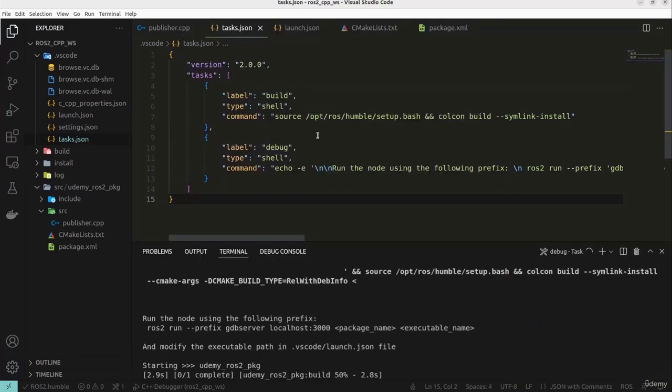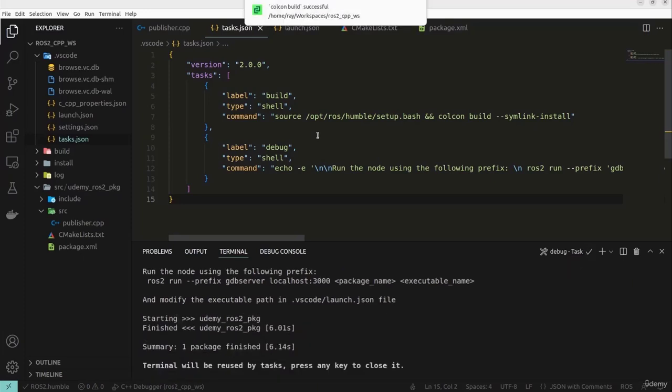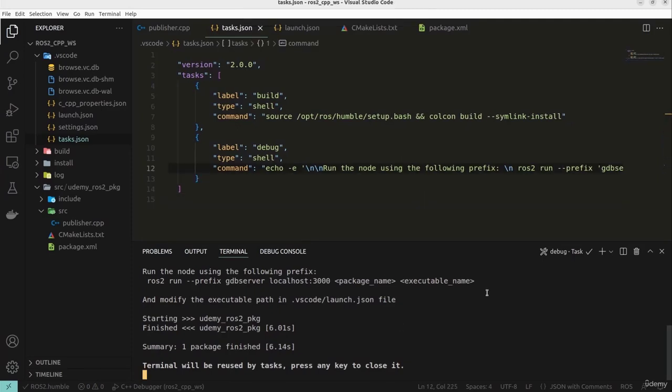And so just as before, another terminal window pops up with our command running. So now it is compiling our workspace with those debug CMake flags. All right, so now we see it compiled and we see it run the node using the following prefix and it gives us the command for us.